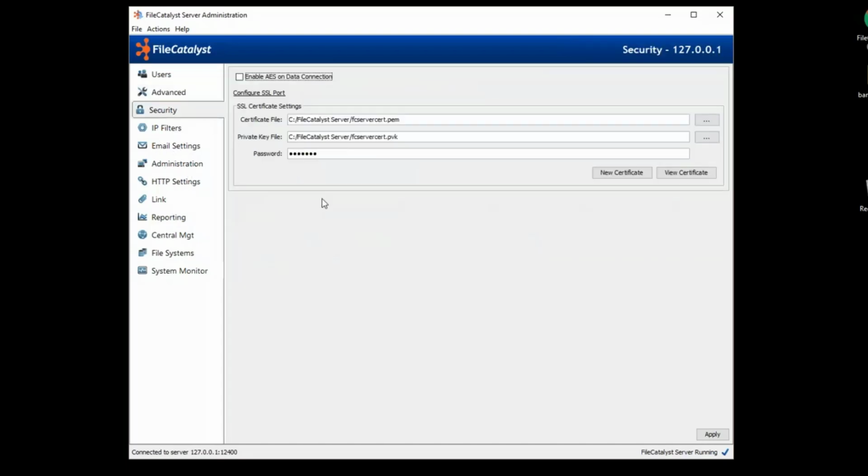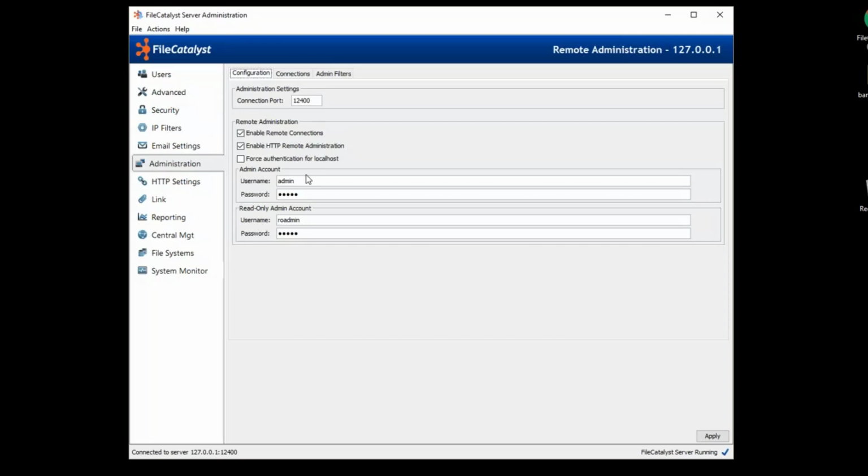For security, everything is secured with AES and SSL. We have IP filtering as well, where you can whitelist or blacklist IPs for more secure information. You also have remote administration of the server, so if the server is installed far away and you need to log in and make changes, you can.